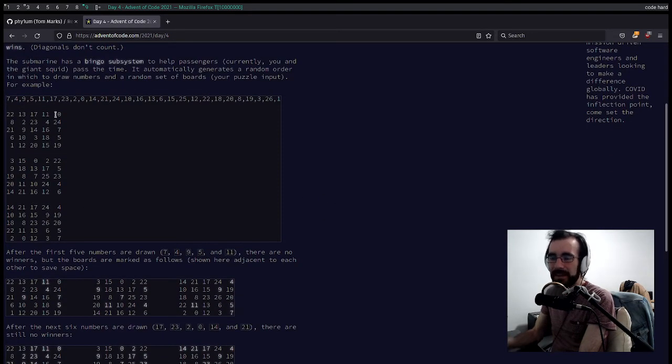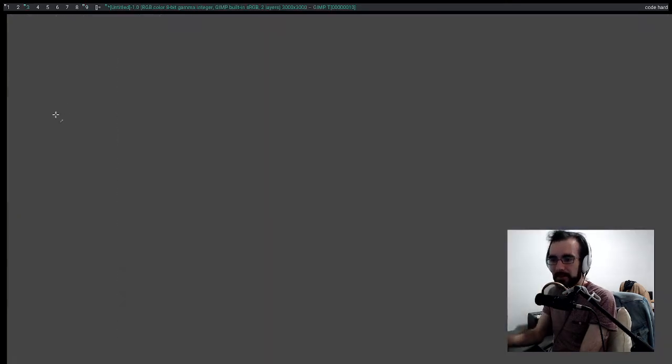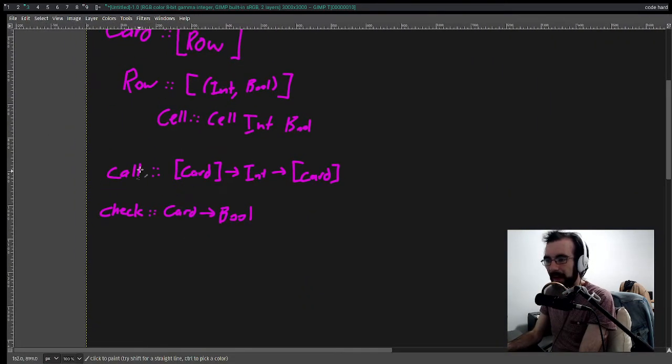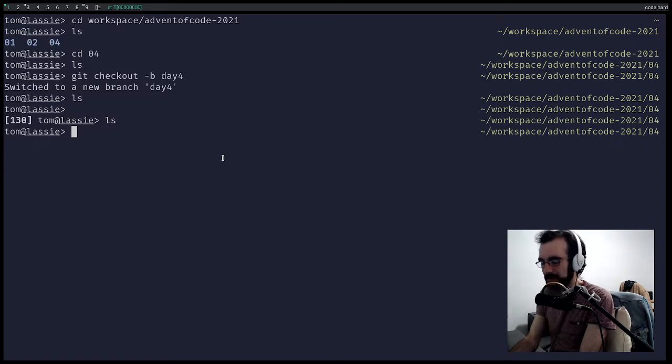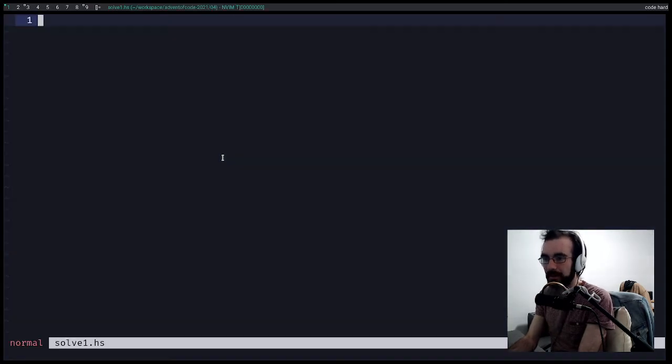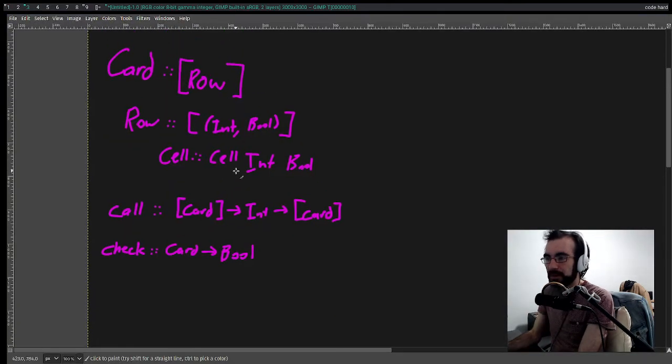So we're not going to worry about the IO bit first, right? We're just going to make sure we can actually represent the problem and write the functions that will allow us to solve it. Okay, and so we can just represent this pretty directly in Haskell, right?